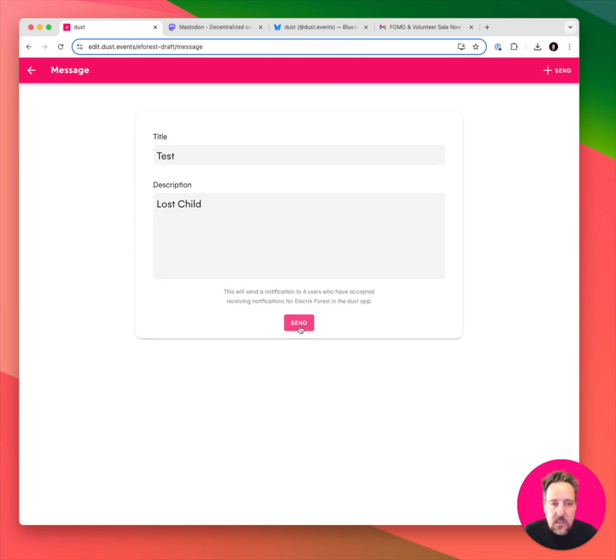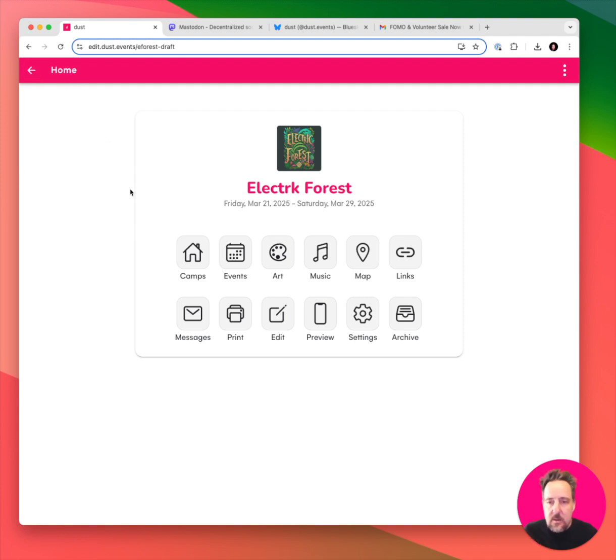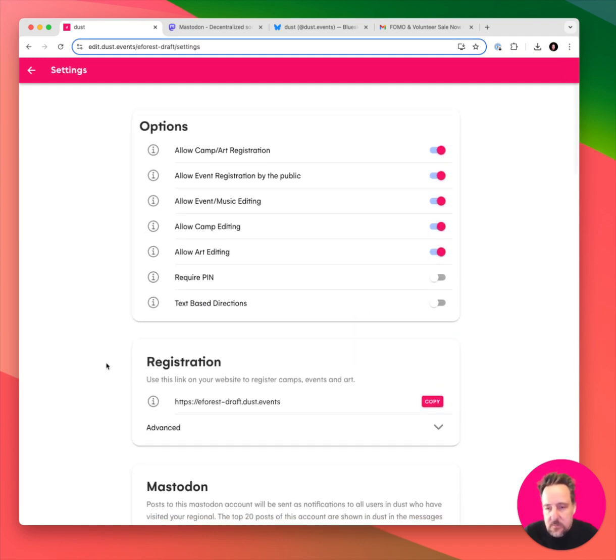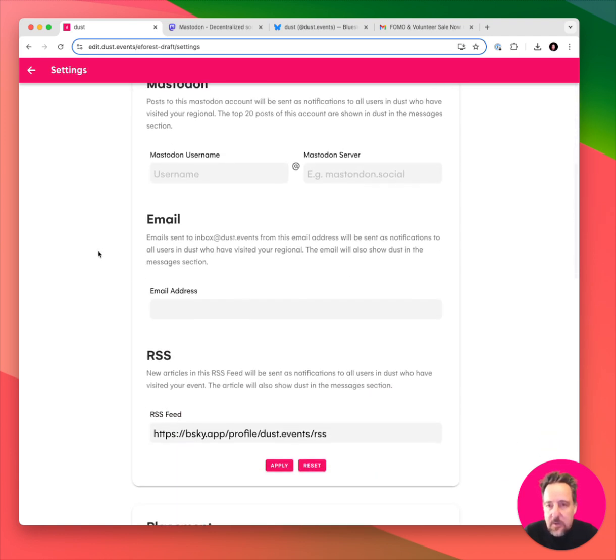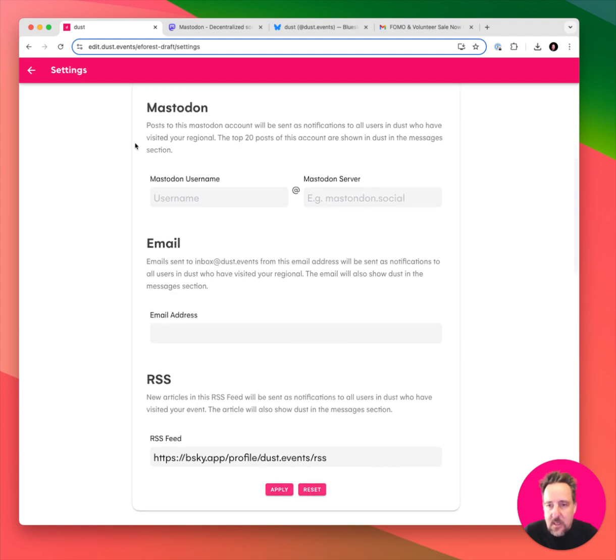Once you hit send, that'll push out to all of the users and their phones. Obviously they need to have used Dust once before. That's the simplest option for messages. There are a few others that we'll go into. They can be found in the settings section. So if we scroll down here, we'll see all of the communication options under these three different sections.